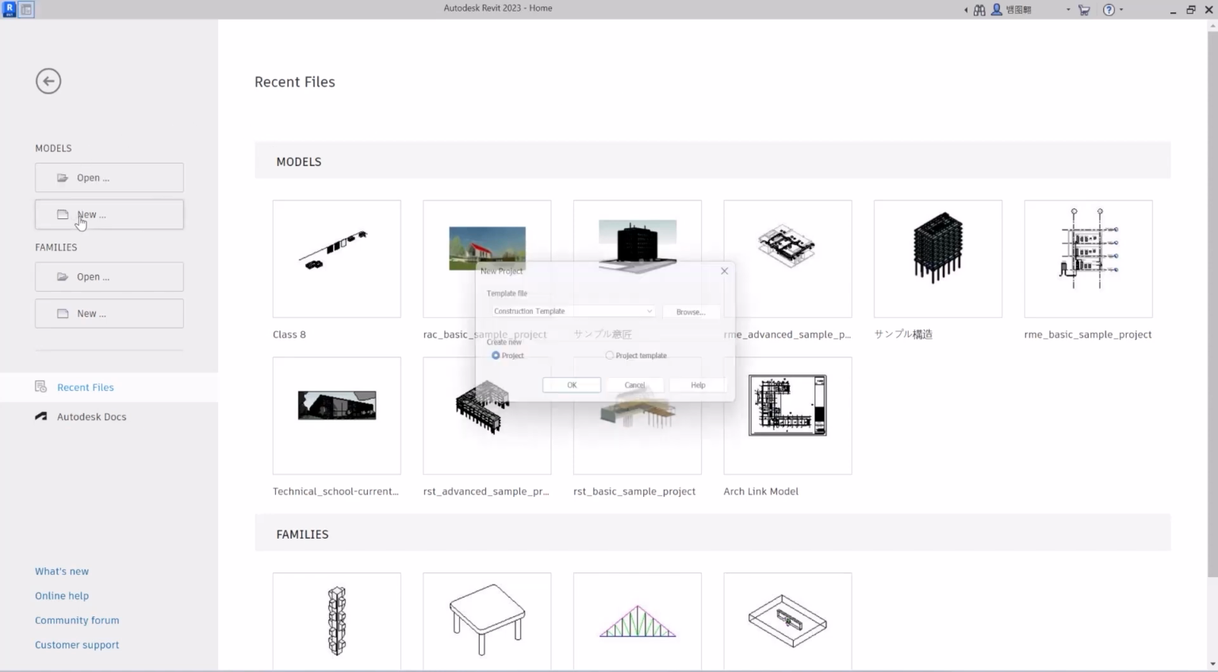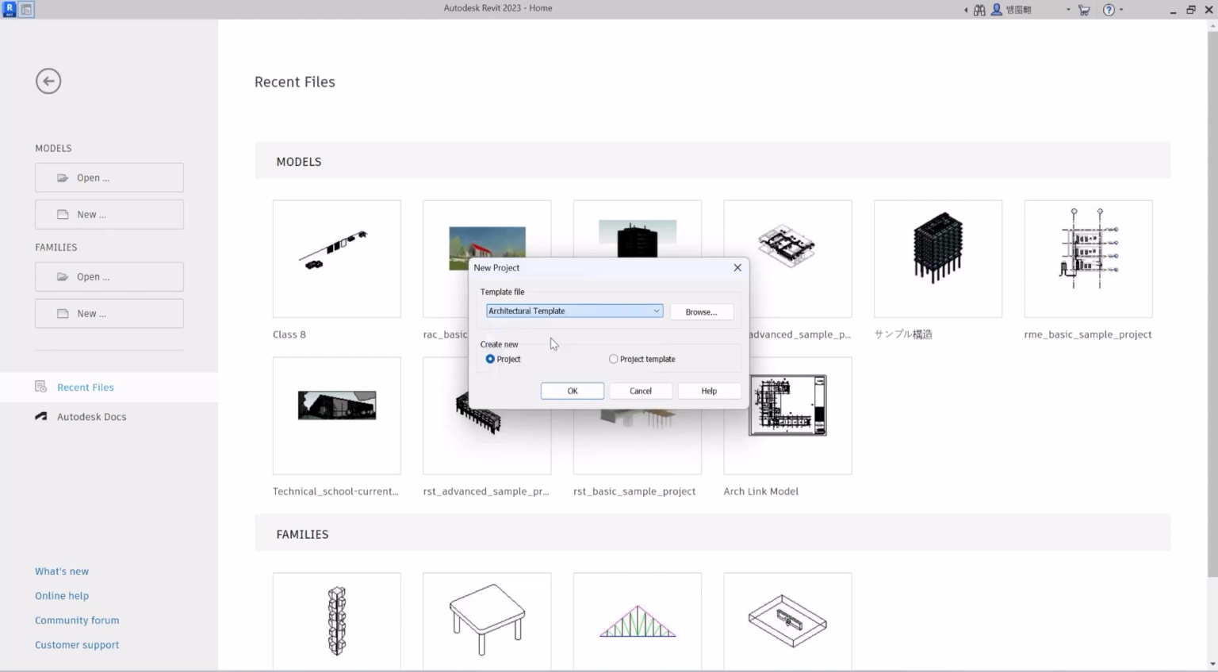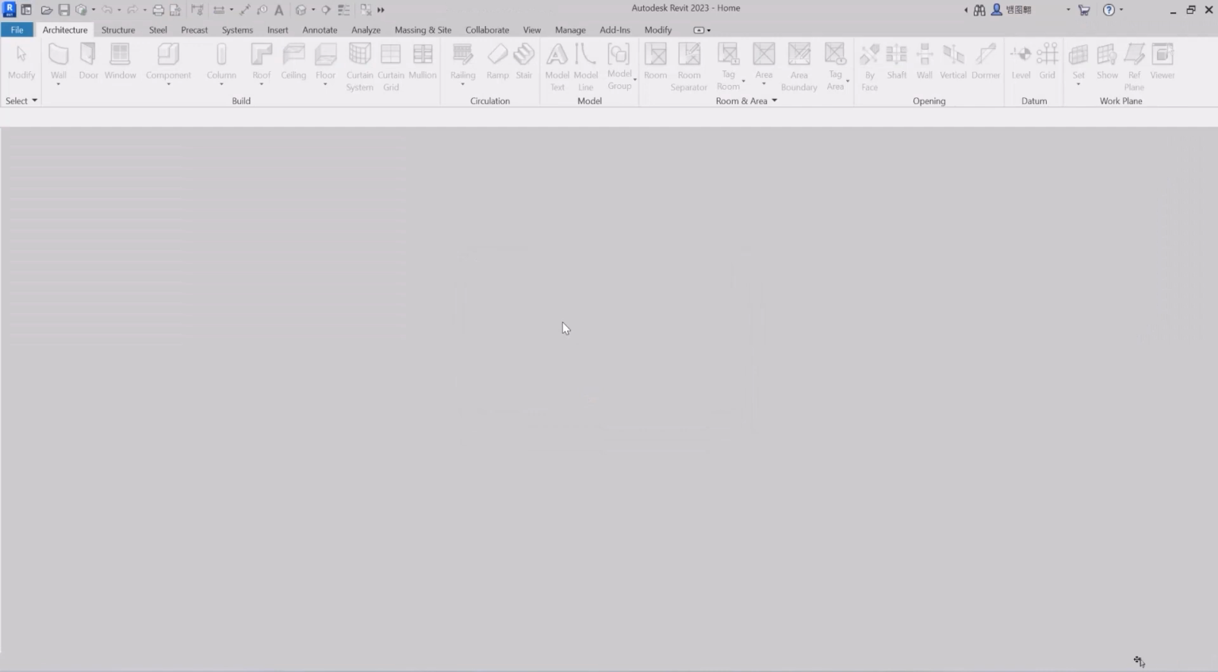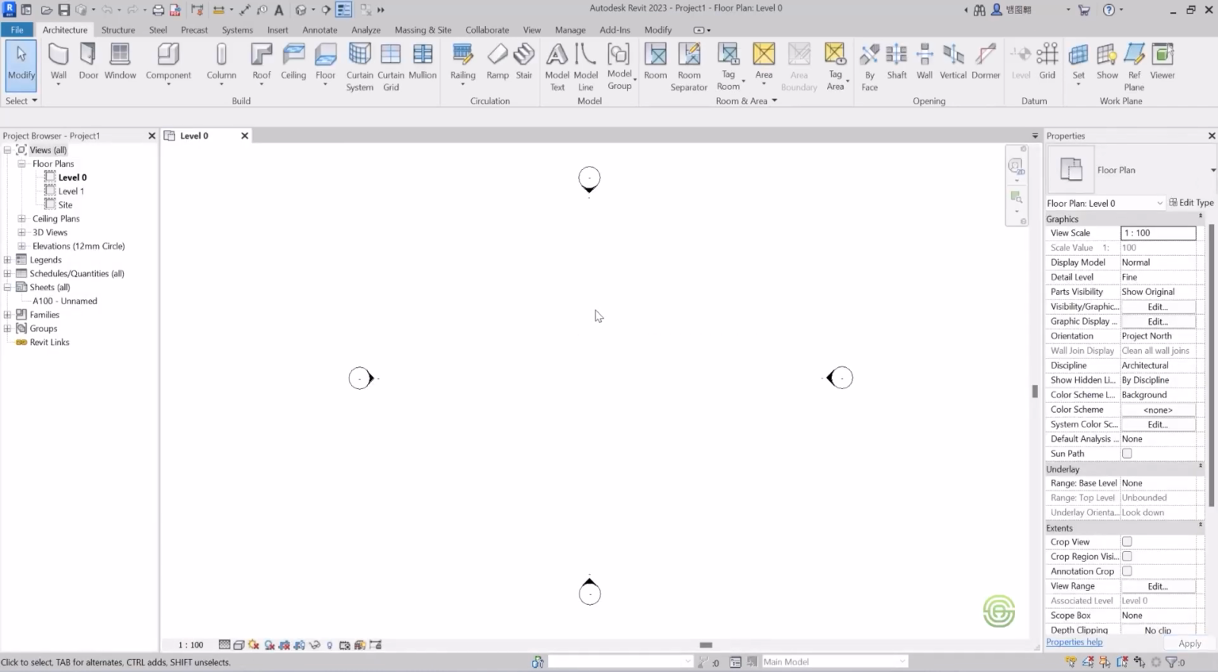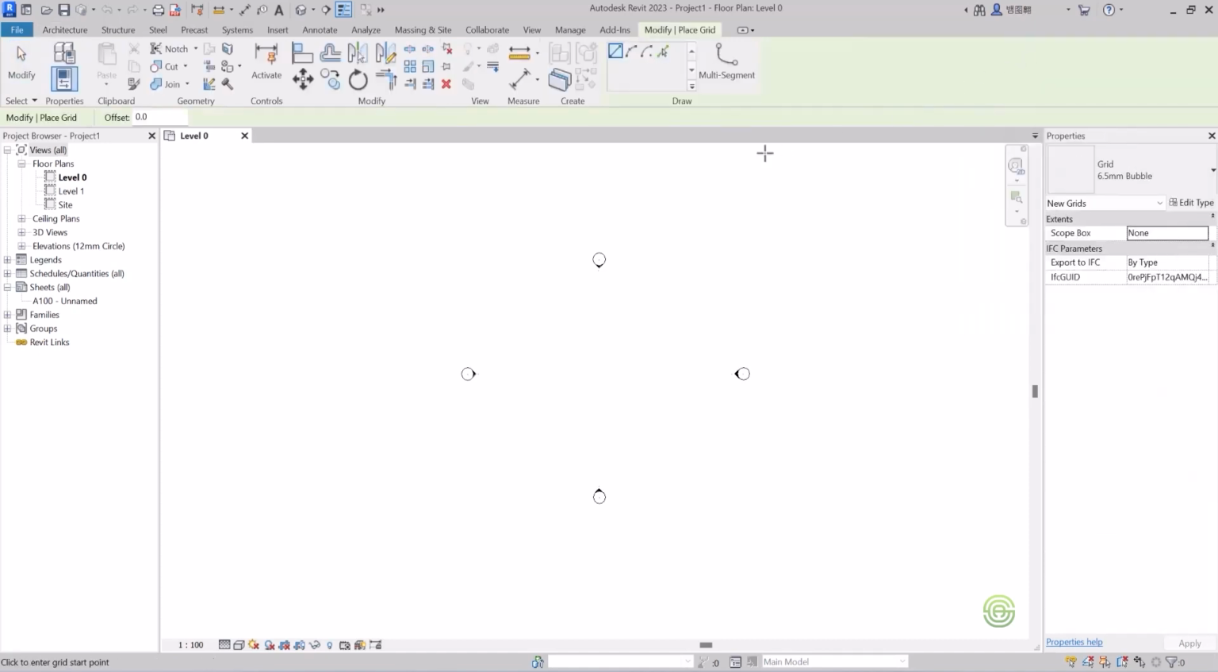So just click on new and then change this to architecture template. Click on project and just click OK. Now, once we have come into the plan level 0, the first thing that we are going to learn is to place the grids. So to place the grids in plan, we have in the datum, an option called grid. So just click on grid and then you can just draw a grid like this.